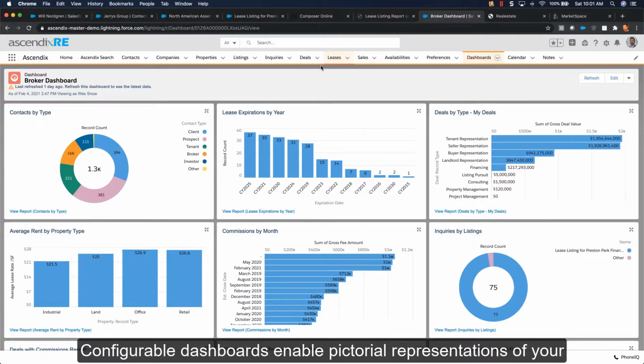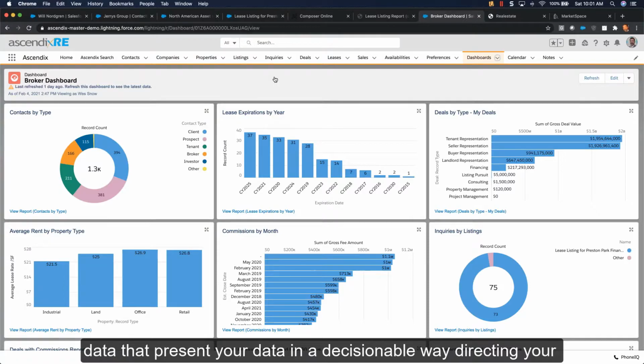Configurable dashboards enable pictorial representations of your data that present your data in a decisionable way, directing your activities and priorities today to maximize deal flow for tomorrow.